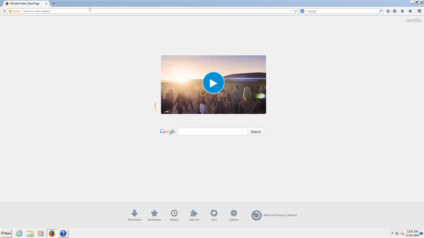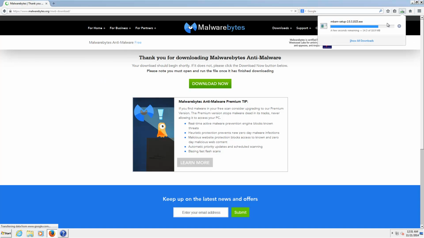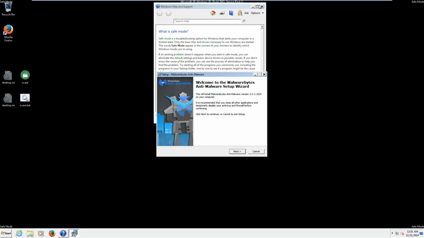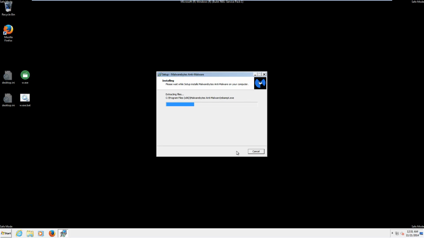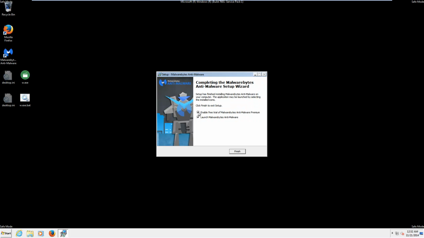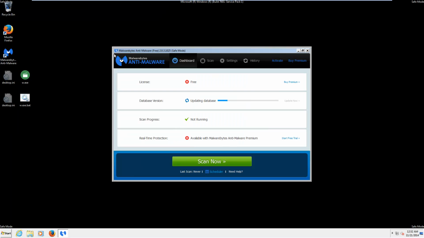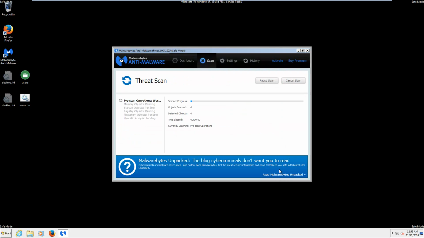I'm gonna just go ahead and use Malwarebytes. Free version, save it. English, close that. Accept your license agreement. Uncheck the free trial and click finish. So it'll go ahead and automatically update. We're just going to go ahead and do a threat scan. So just go ahead and click scan now. It'll check for updates once again, and I will be back when the scan is complete.